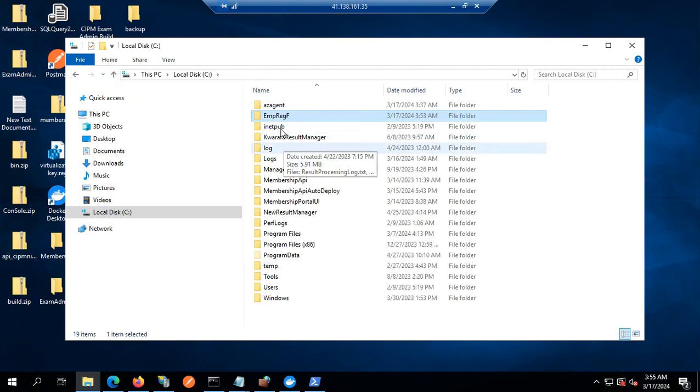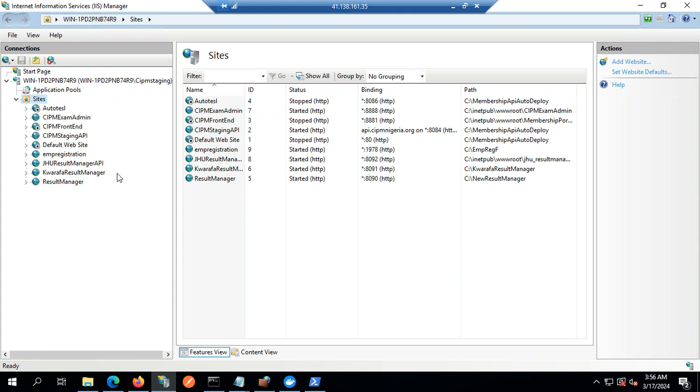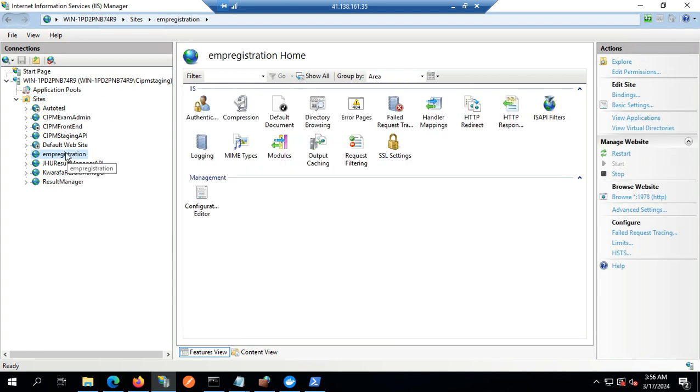So we can do something, give it a permission or anyhow. But let's see the IIS as well. The IIS, let's refresh and see. Okay, you can see the registration is here. So let's try to run it to see if we will get exactly what we are expecting.